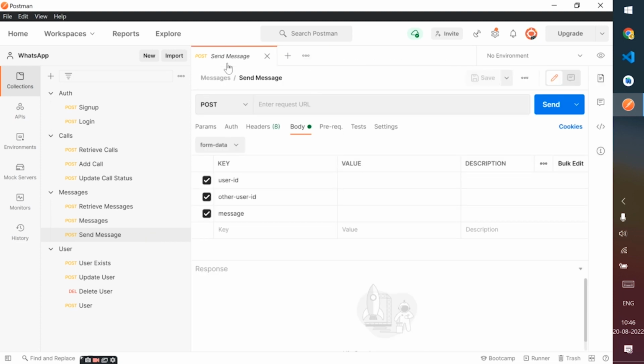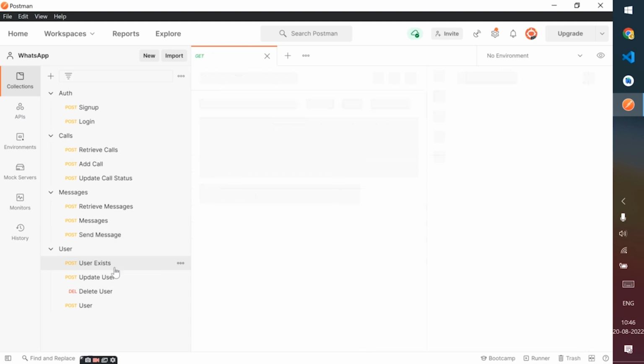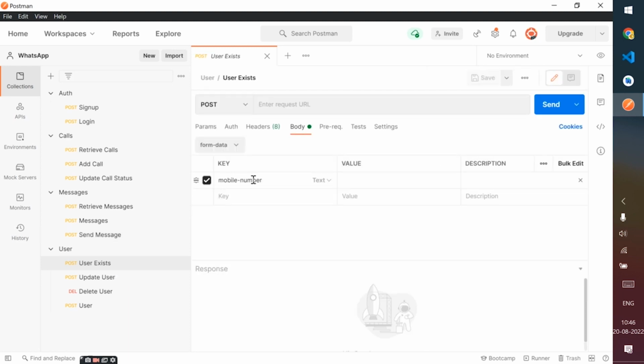So what this API will basically do is send a message and store the message information inside our database so that we can retrieve it later on. But for the real-time communication, we are going to use WebSockets only to send and receive data, right? Now, to check if the user exists or not, we are going to simply pass the mobile number and then check if the user exists or not.